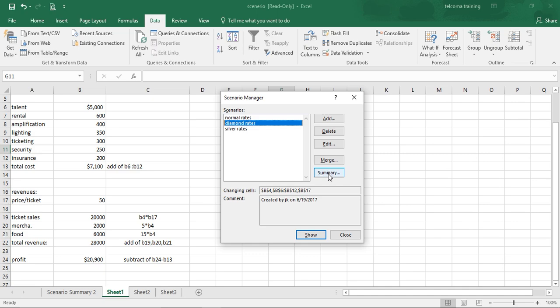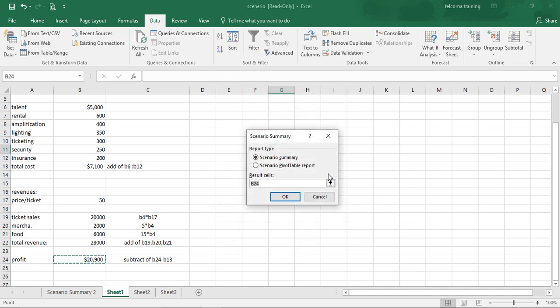Now there is a summary. If you press this, it is asking whether you want to have the summary or the table report. We are going to have the summary here. Result cell is B24. As you know, this result is depending upon all these values. So our result cell is B24. You press OK.